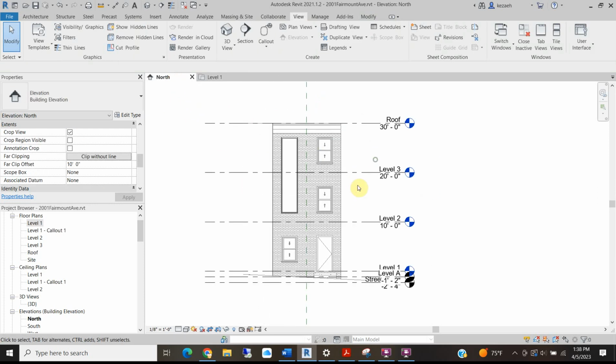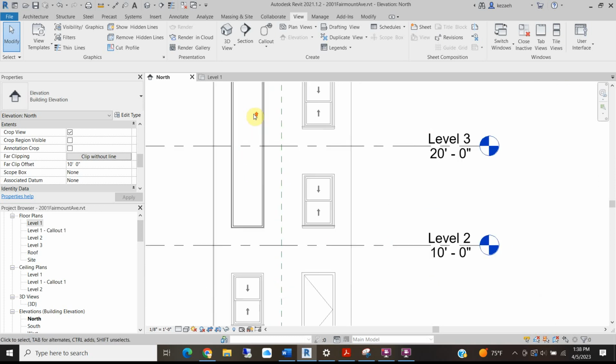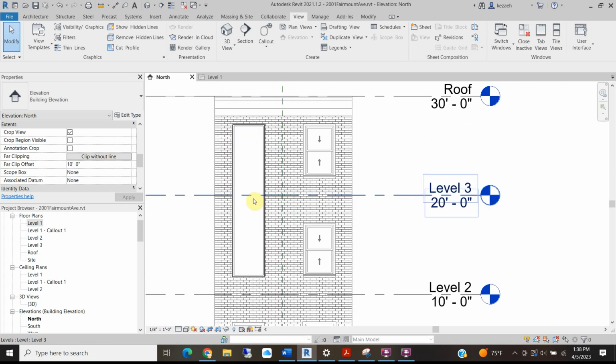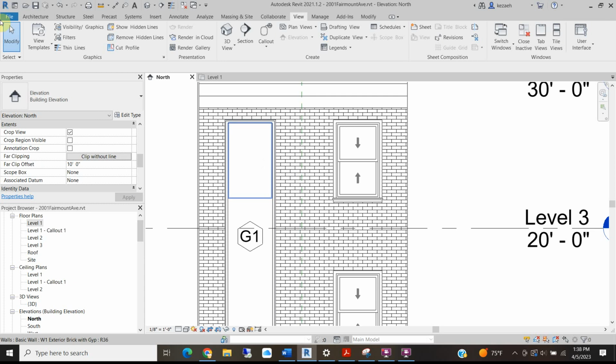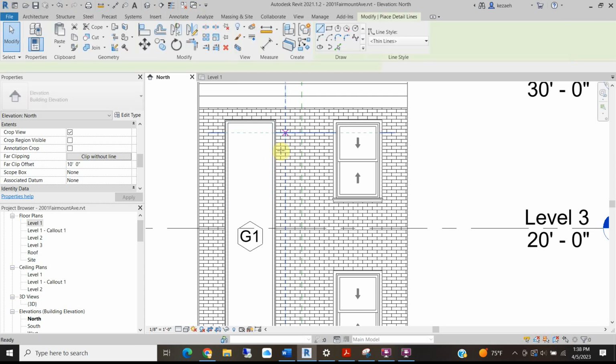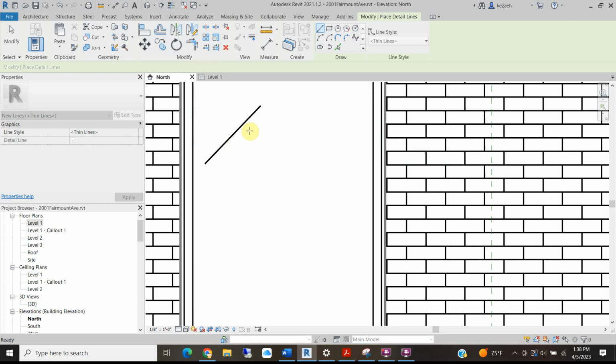Okay, so going back to my north elevation, there isn't too much I want to do here. I want to tag this window, so I'm going to type in TG, tag the window. I don't need a leader on that. I'm just going to have it right in the middle. I'm going to add in some glass lines. I can do that just with regular lines. So if I go to Annotate, Detail Line, I'm going to use thin lines here. This is where I change my line type. And I'm just going to create 3 little lines.